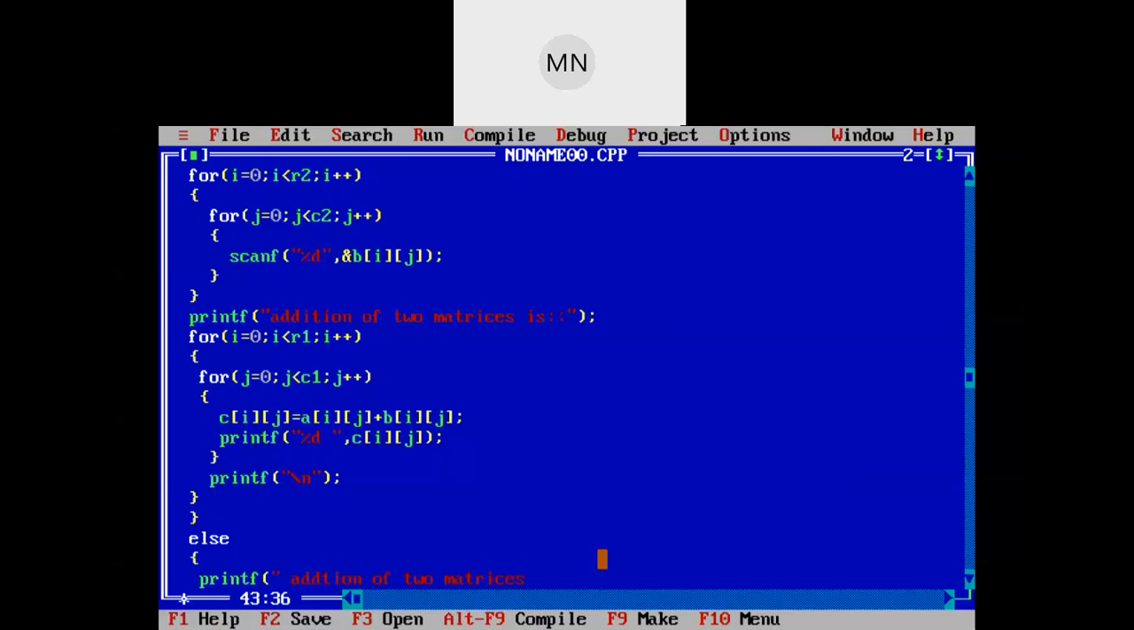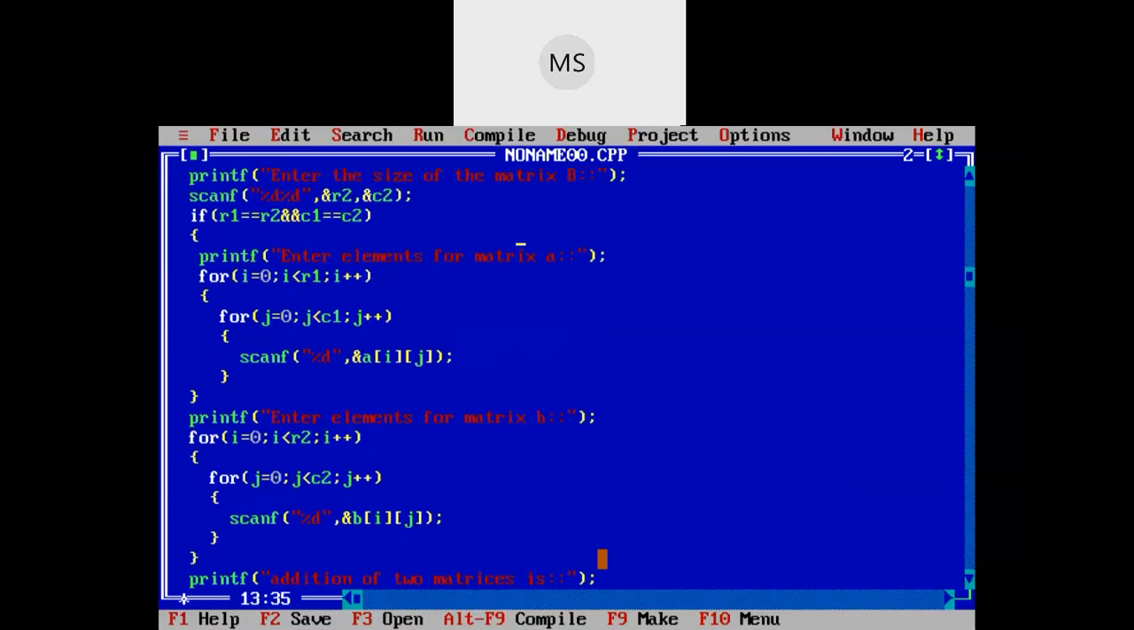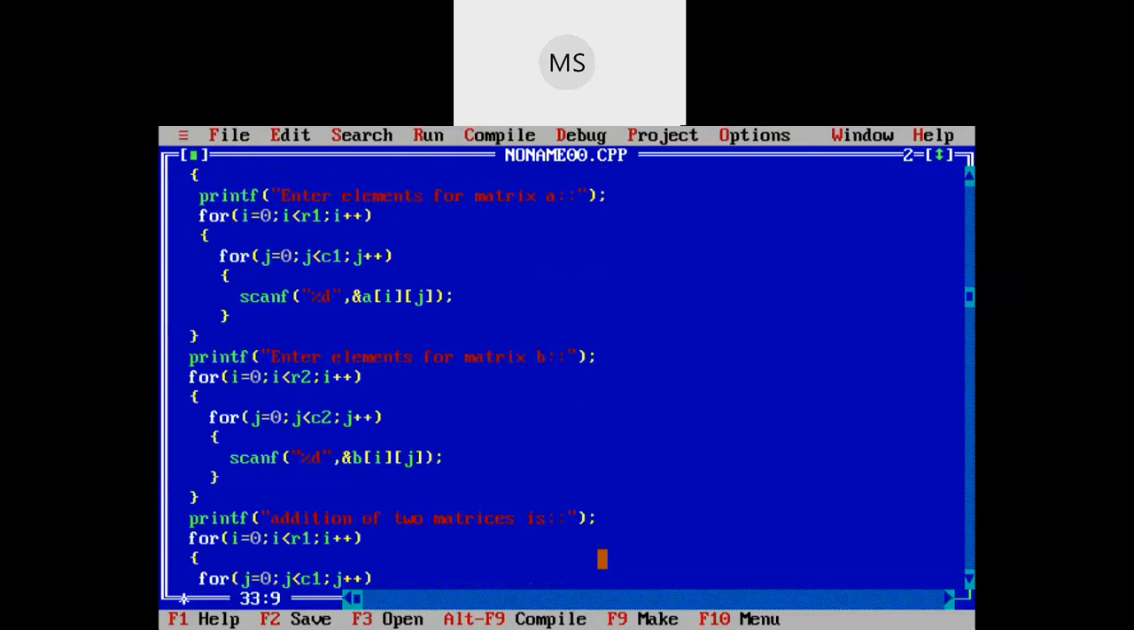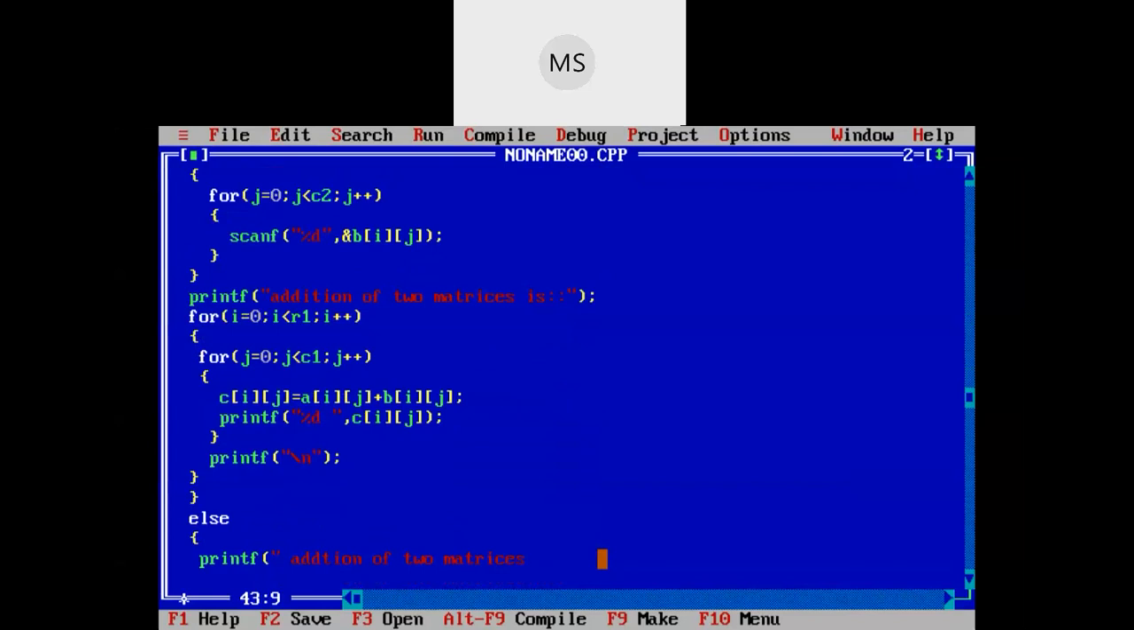Yeah, not like that. Here I am taking the if condition. What is that if condition? Addition is possible only when R1 equal to equal to R2 and C1 equal to equal to C2. If R1 not equal to R2 and C1 not equal to C2, what happened? Else. What happened?